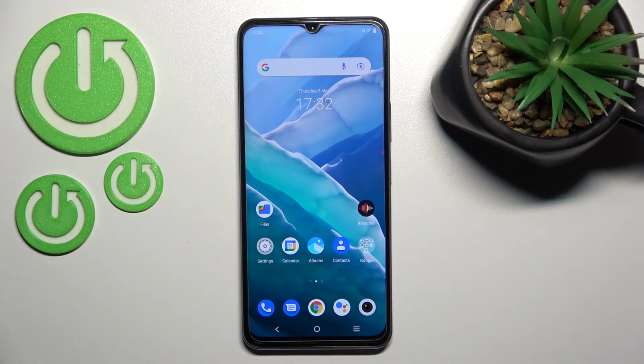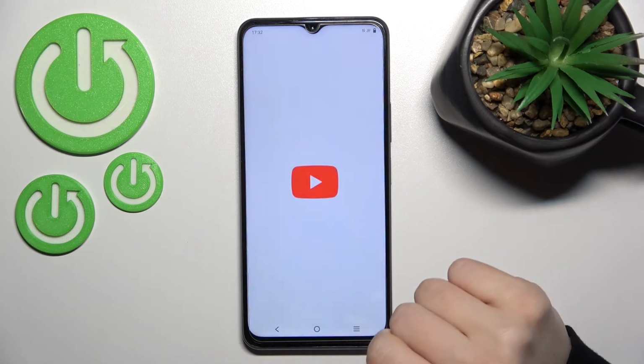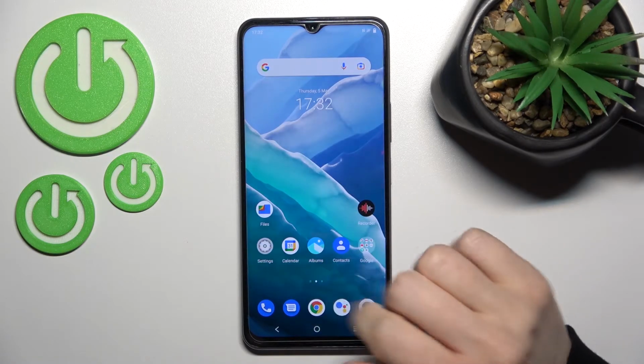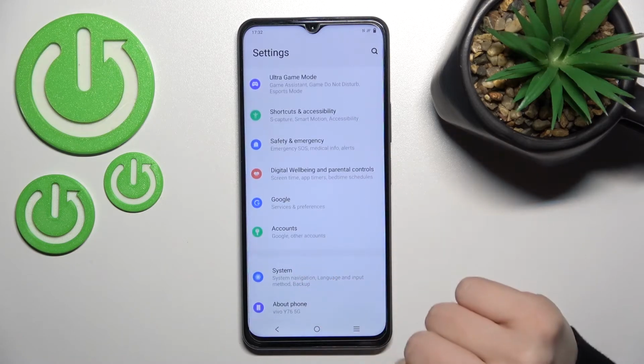Welcome to the Vivo Y76 5G in front of me, and I'll show you how to hide developer options on this device. So first, you should go into the Settings application, and after that, scroll all the way down to the System section.